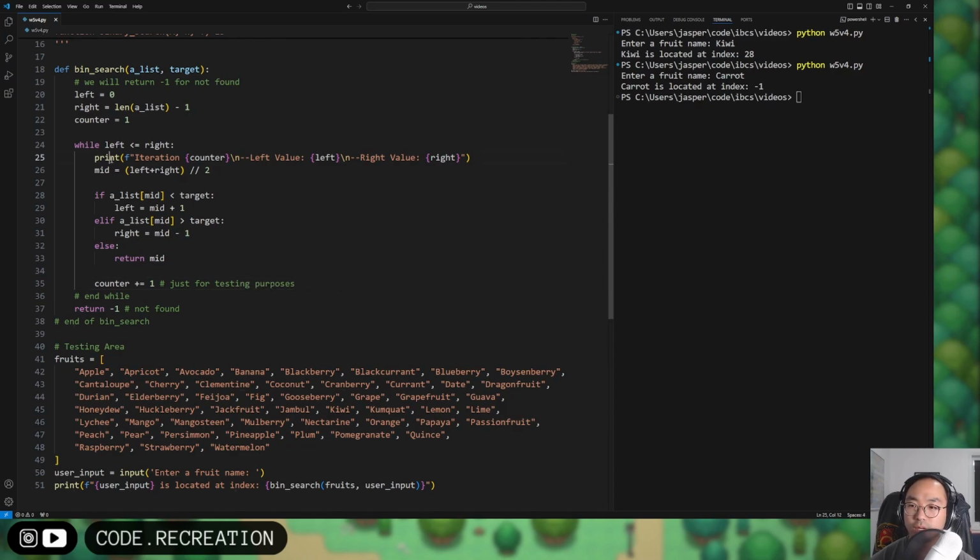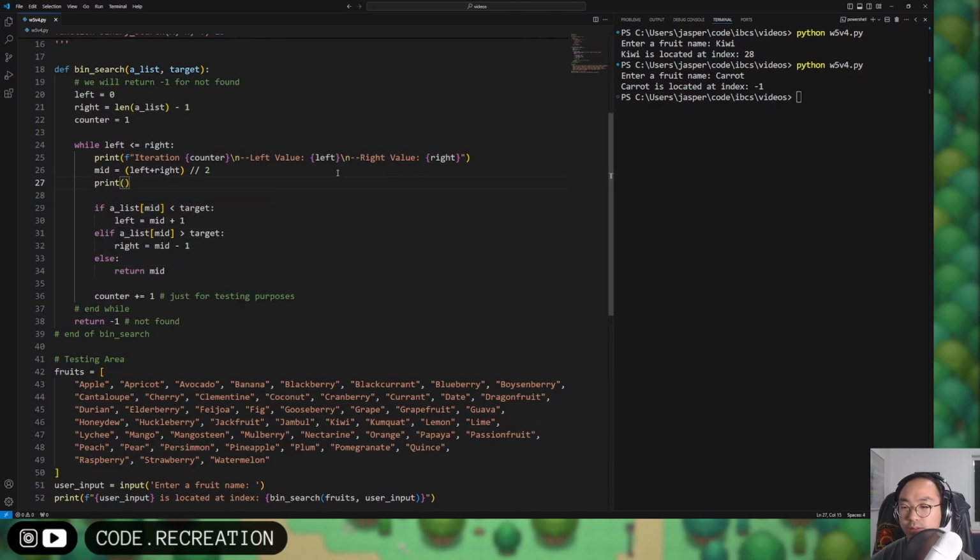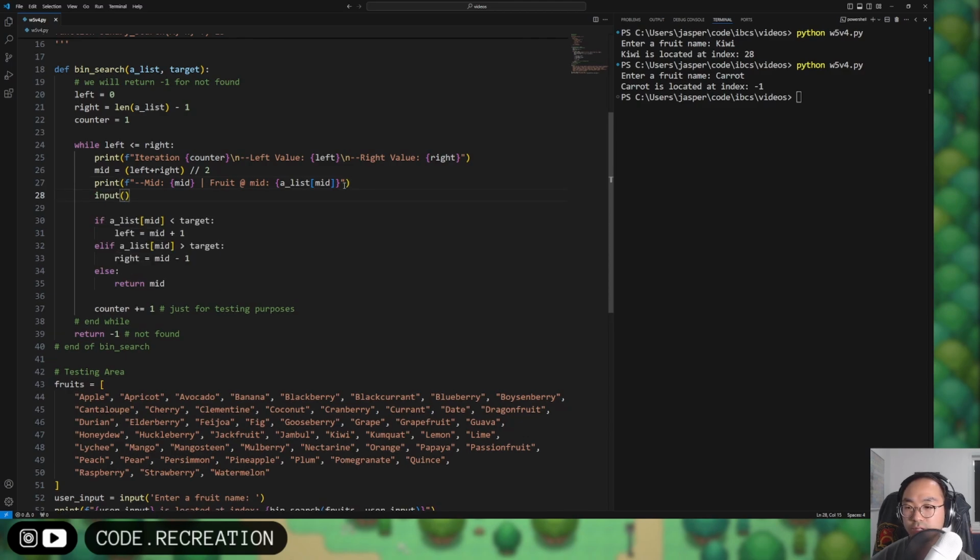Okay. And after our mid value is printed, we're going to say that if mid is mid like so. And then what we're going to do is fruit at mid is going to be a value of a list at mid. And we can write an input function here and so on. Here we go.